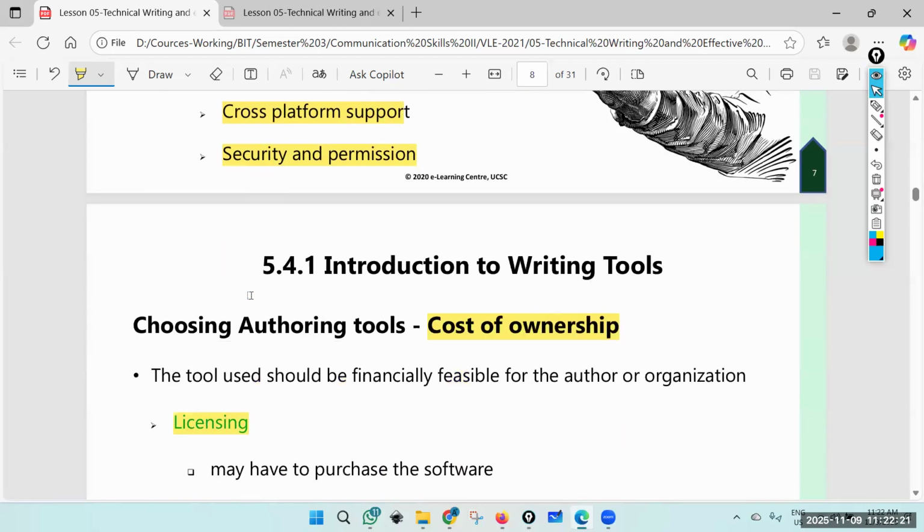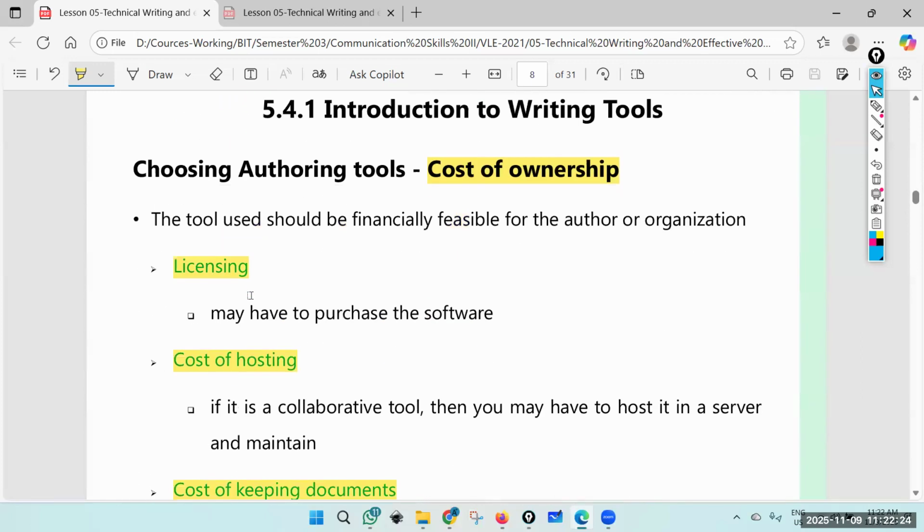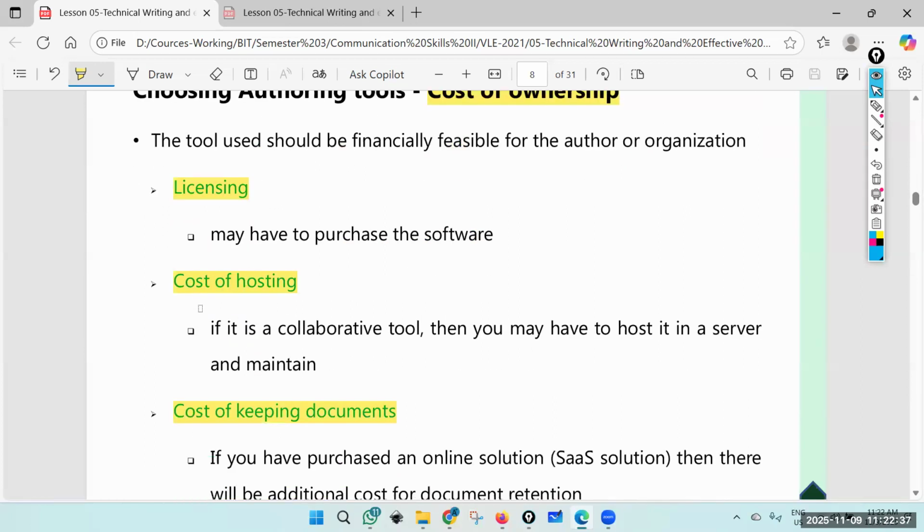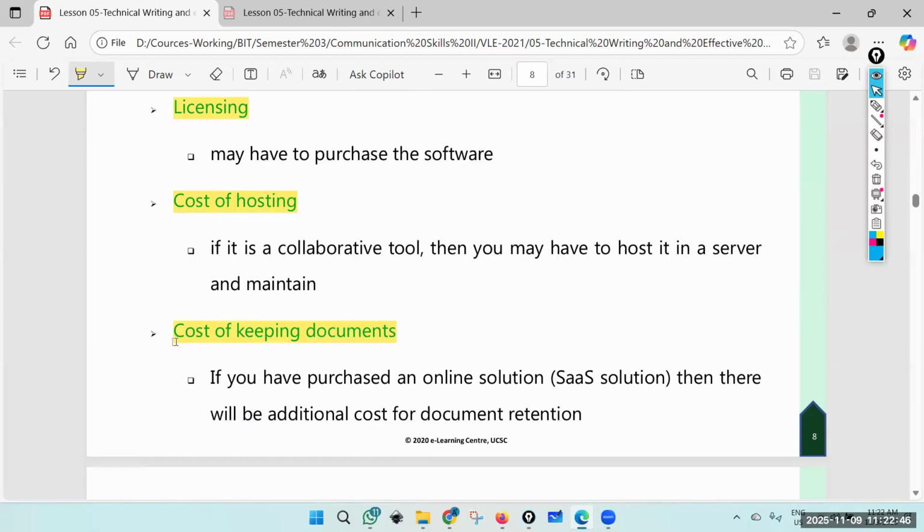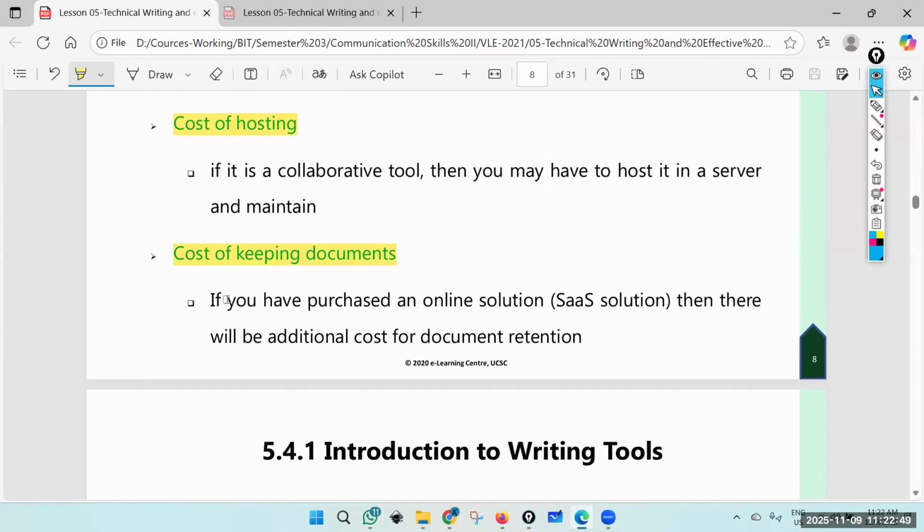Okay. So let's take one by one. Cost of ownership. That is how much you are going to spend on that tool, which includes the licensing fees. Sometimes you don't need to pay for a license, sometimes you need to pay for it. The cost of hosting: if it is a cloud environment, sometimes you are supposed to save the document in the cloud itself. Maybe you need to make additional payments for that. Cost of keeping: whether they provide free storage or you need to keep it on your own machines.